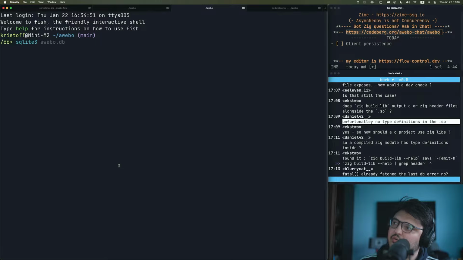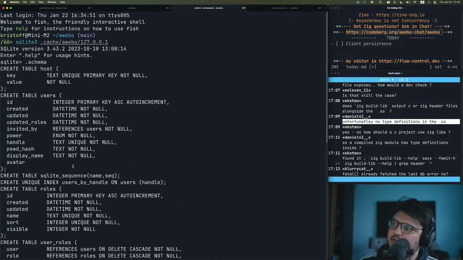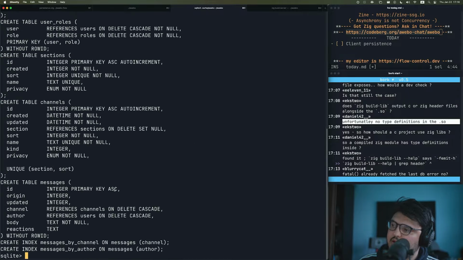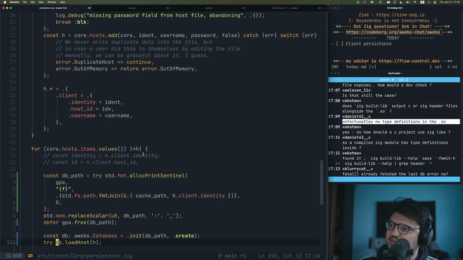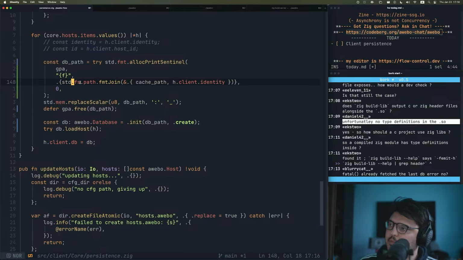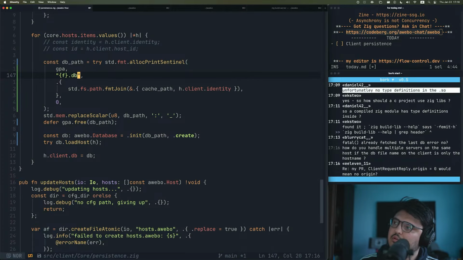So now cache Awebo, this is the database file. I think we should give it a .db extension. And it does contain indeed our schema. Okay, so we have correctly initialized the database. Let's give it a better name. Alloc print sentinel, this path, yes. And then we do dot db.